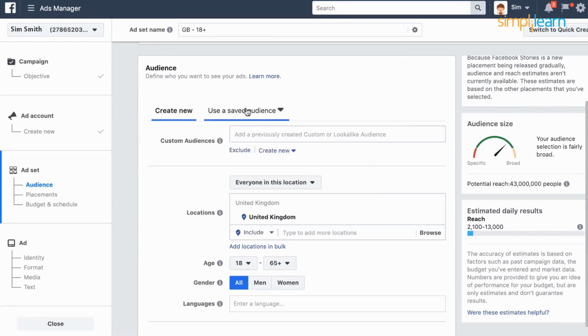You can also pick a saved audience, and we'll come back to that in the next lesson, where we're going to look at the different types of audiences that you can create in Facebook and that you can use for your advertising campaign. But let's go into the basics first.